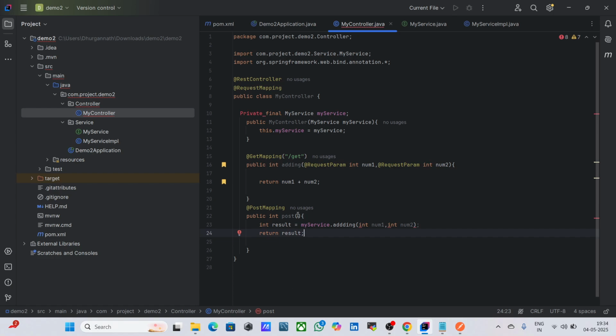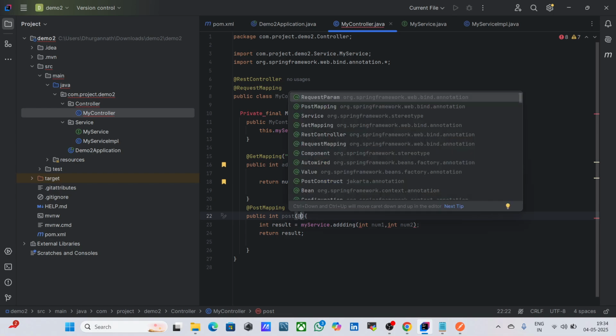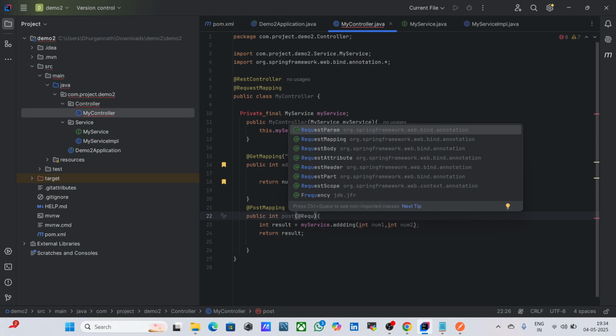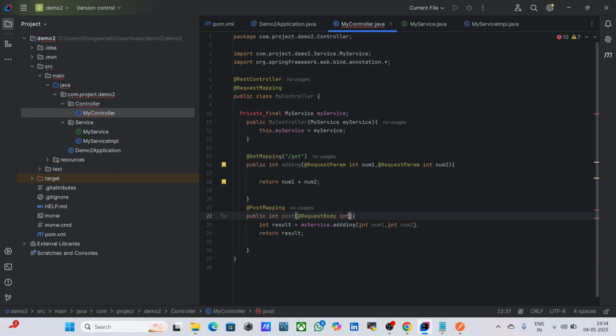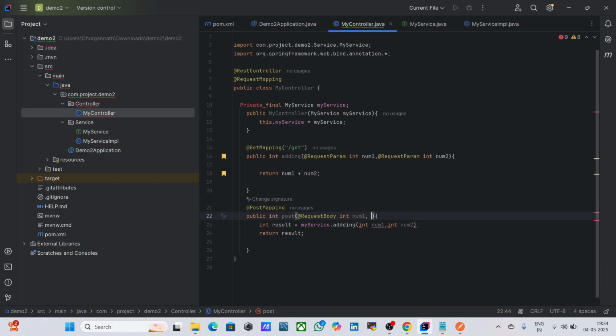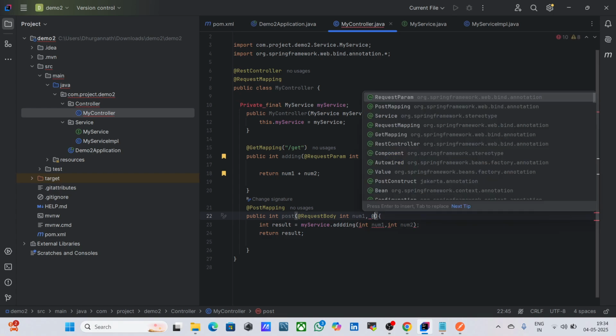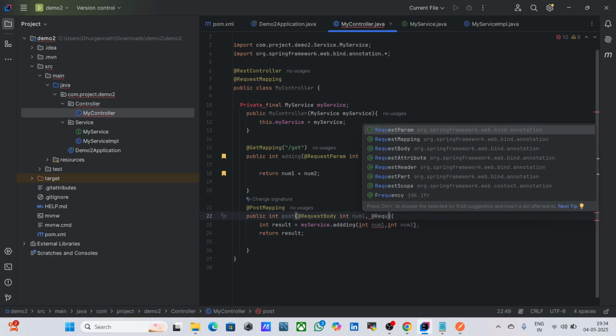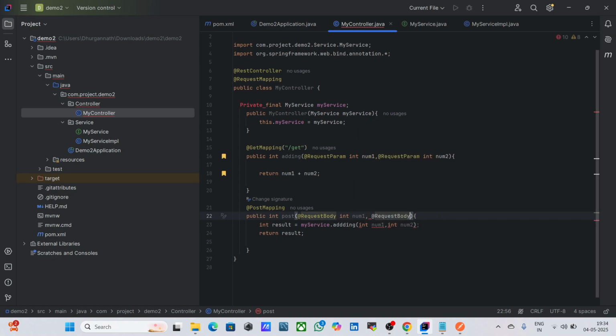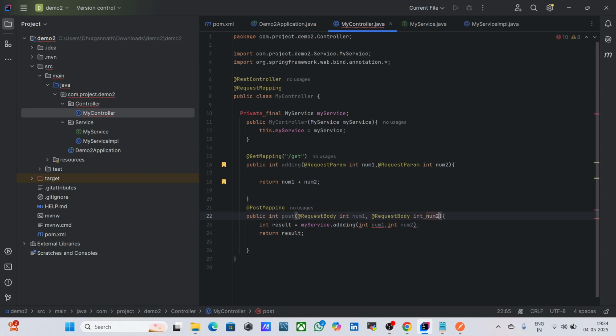Sorry guys, I didn't declare the request body, so we faced a lot of issues. There are a lot of ways to send the variable as JSON, using a request body or using a path variable. A lot of ways to create our data: int num1, request body, int num2.